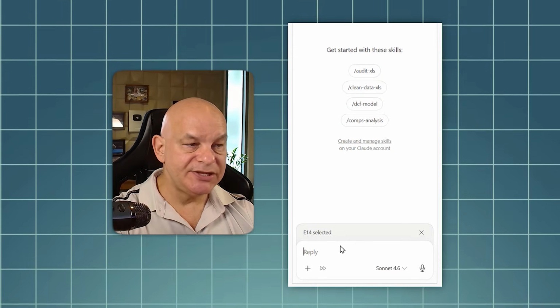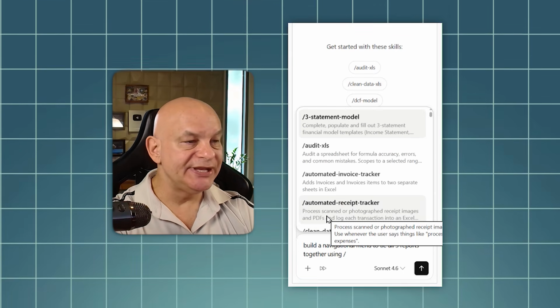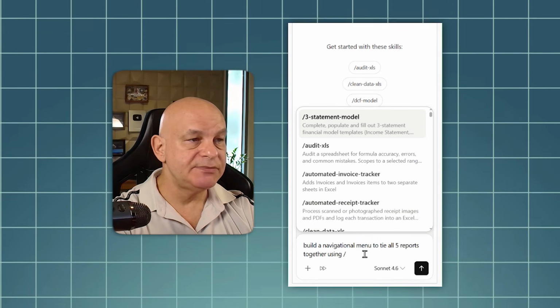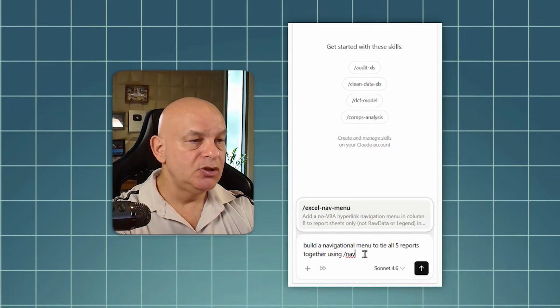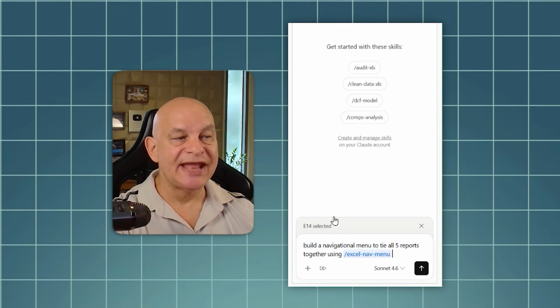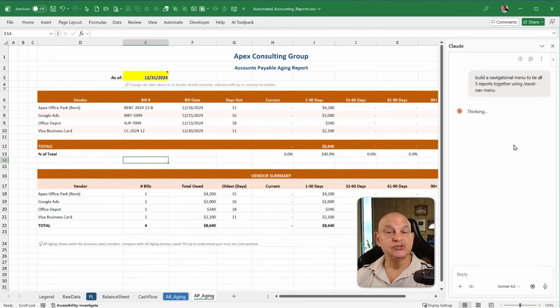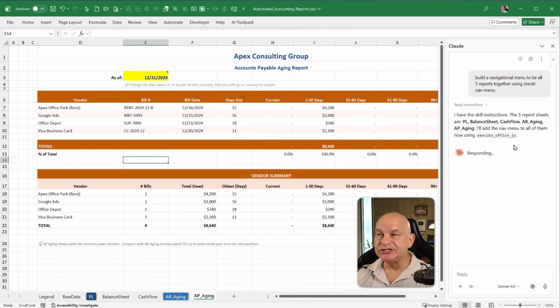Now it's time to add in our no-code navigational menu. So I'm simply going to put in a prompt here to build a navigational menu to tie all 5 reports together using, and then I'm just going to type in navigational, and I've got one right here called Excel navigational menu, and I'm just going to click it, and now it's going to build out. It's going to use column B. That's what it's designed to do. For each one of the 5 reports, it'll figure out which ones are which, and it'll put the navigational menu and the right links. So let's take a look once it gets completed.